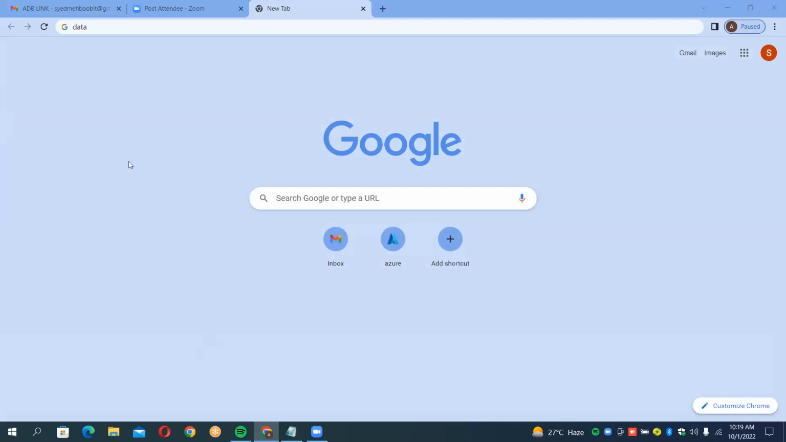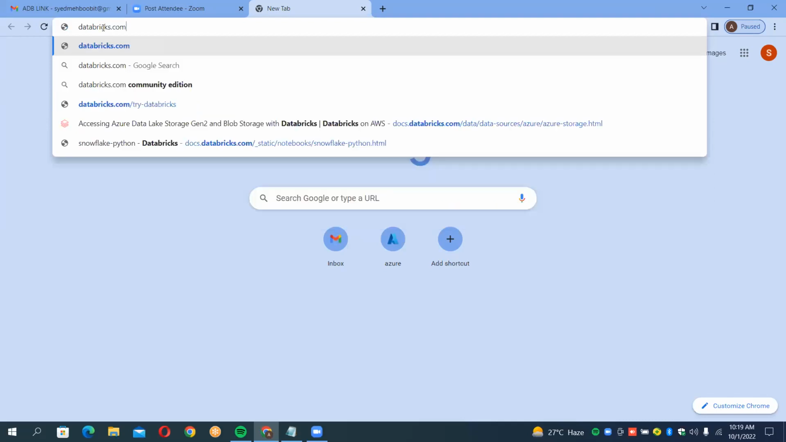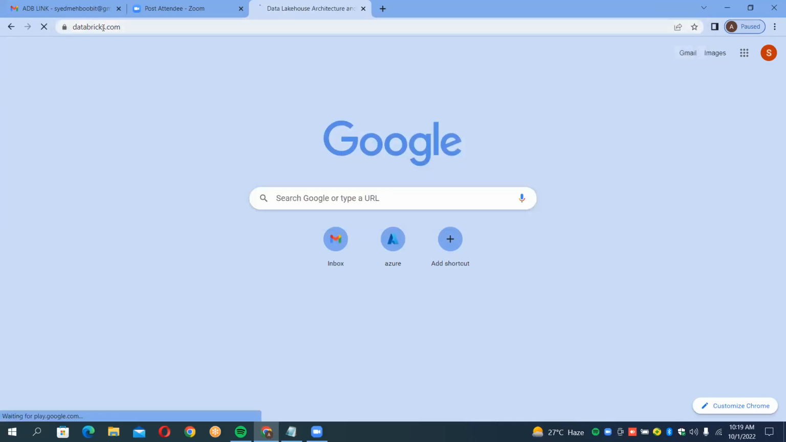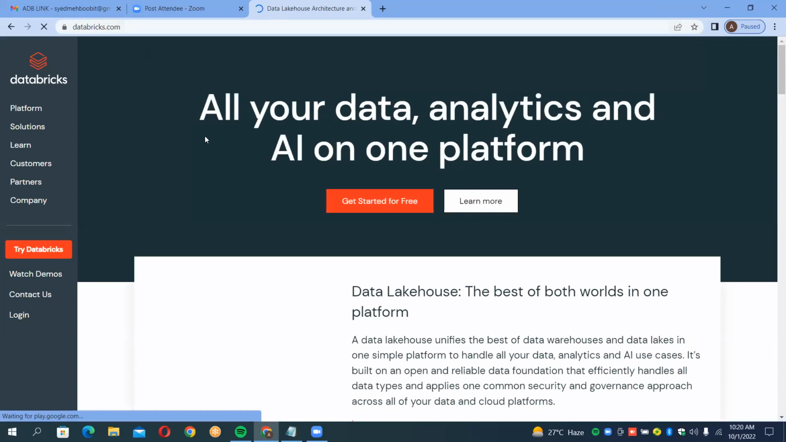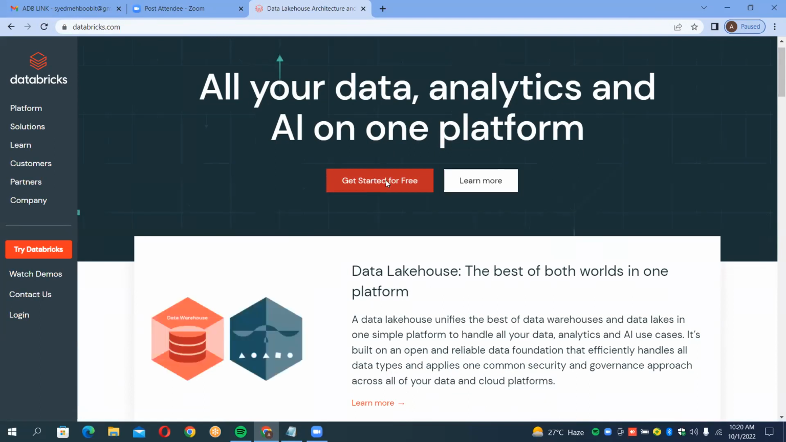Now, write it down, databricks.com. Okay, guys, use databricks.com. Can you see here? Once you are on databricks.com, you can go to get started for free. So you can click on get started for free. Are you able to see my screen, guys, everyone?